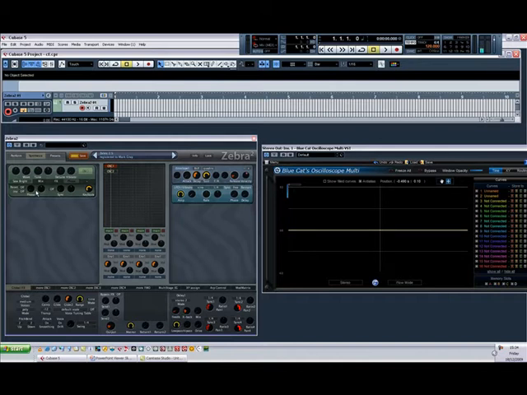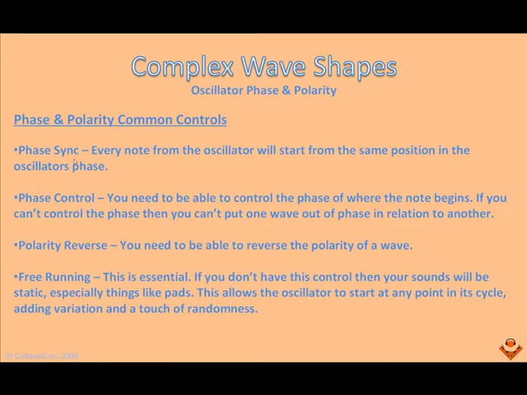Take a listen. If I put the reset button back on, you'll hear it jump back into control. So that's what the reset button does. It's directly related to phase sync.